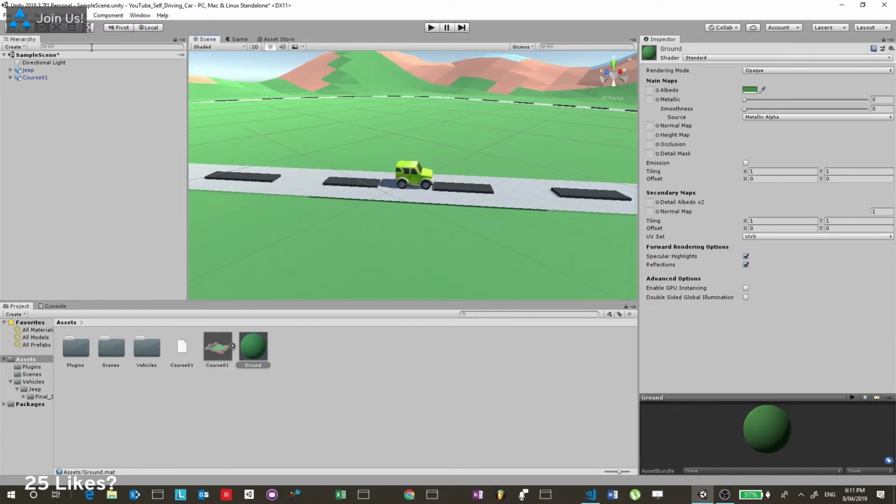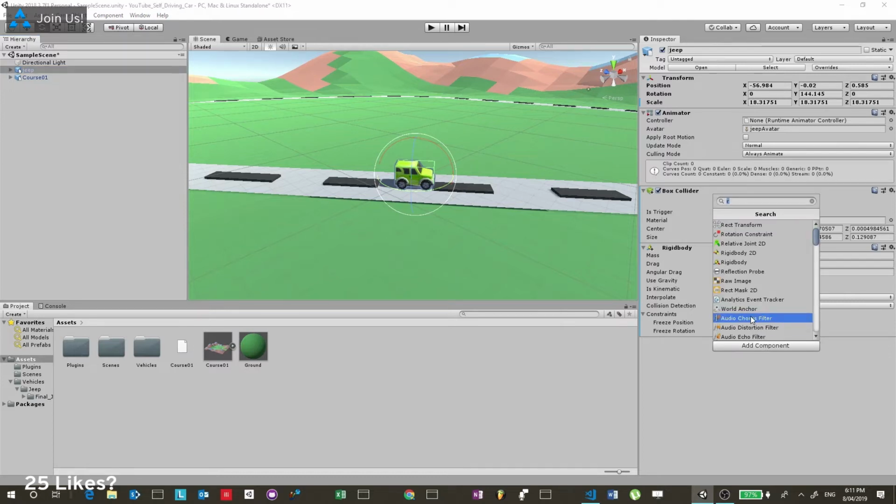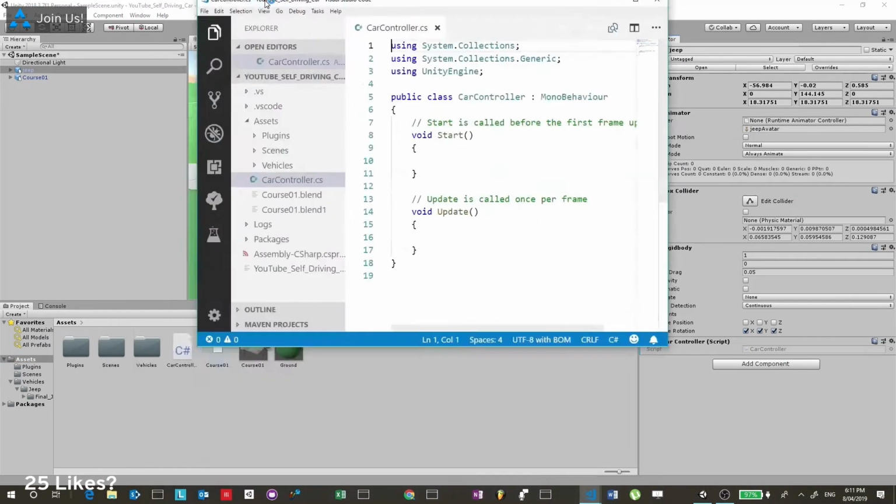Once we've done that, we just have to add the car controller and we can get started into the actual script. So let's just call this car controller. As you can see, this is not the first time me recording this script. This is like my 20th attempt. So let me add this car controller real quick. Let's open this up and let's get right into that code.